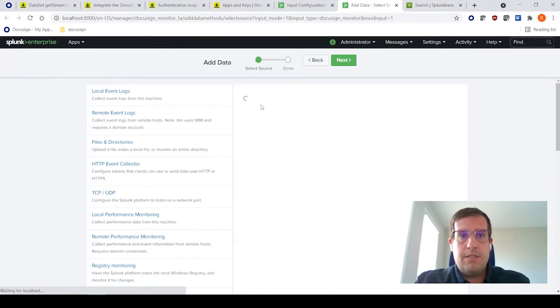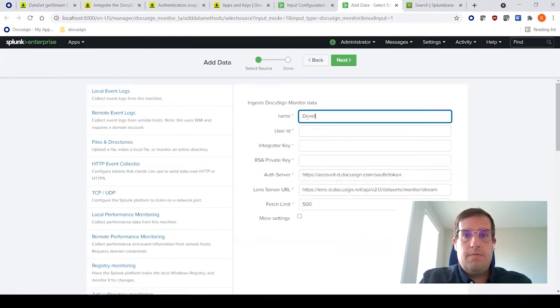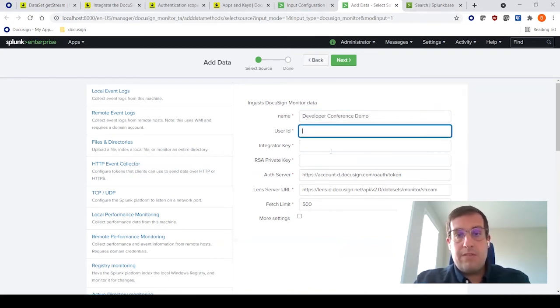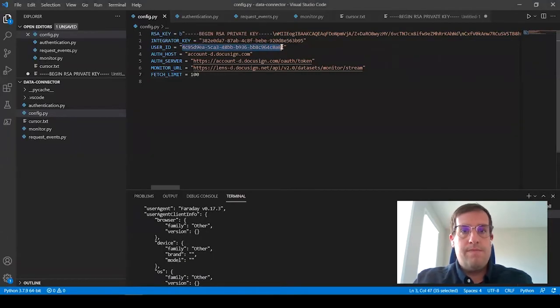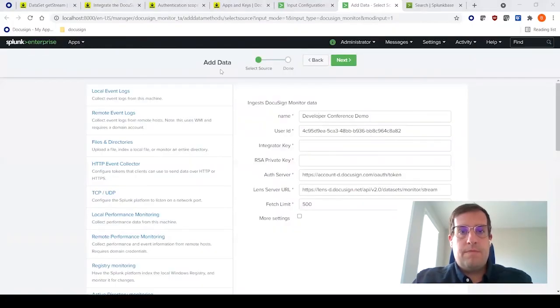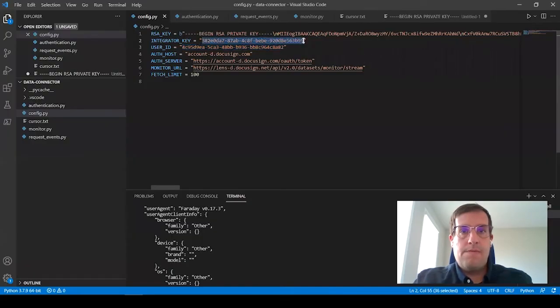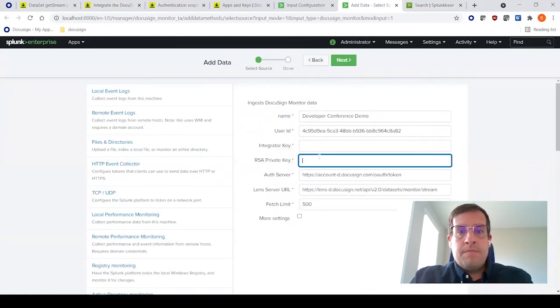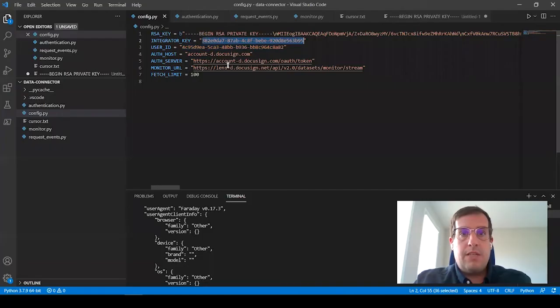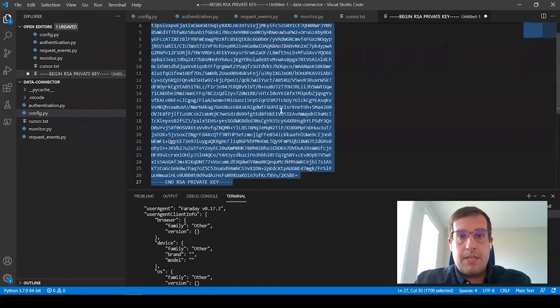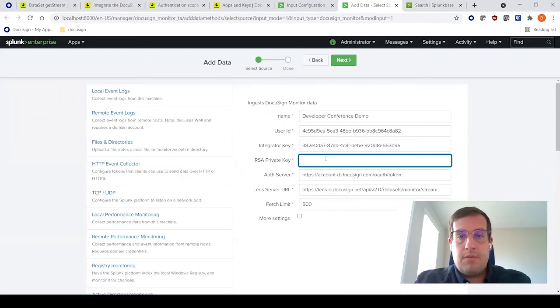You can just call this whatever you want. All right. And these are the same fields you noticed from the config. We're just going to copy them right back into here. So user ID, integrator key. And then lastly, the RSA private key. Mine has line breaks in it, so I've pulled it out here just to make it easier. And we'll do it there.